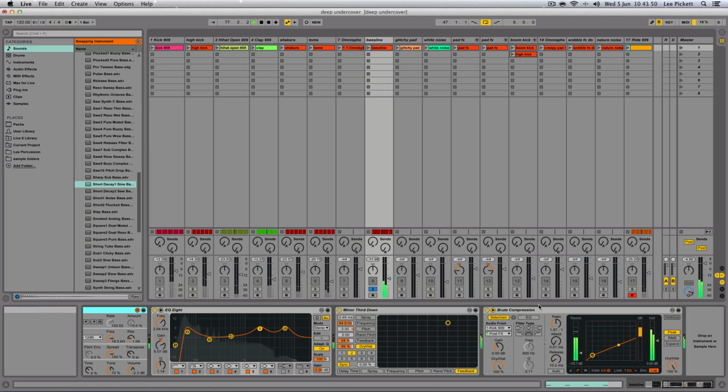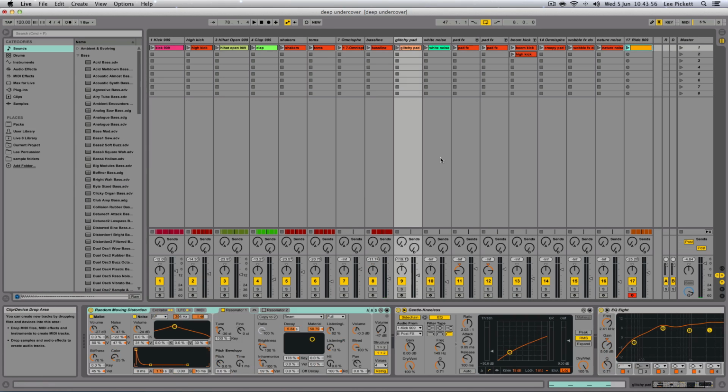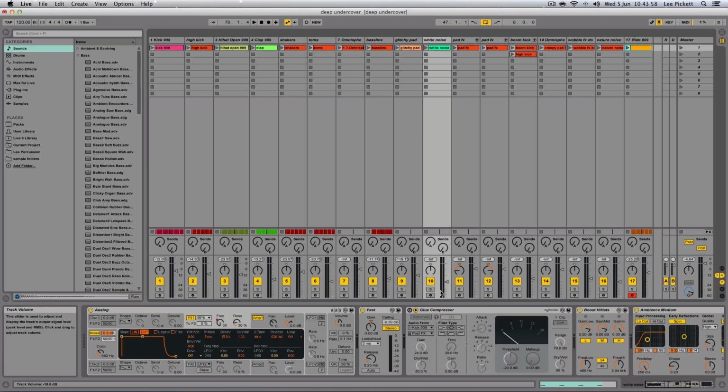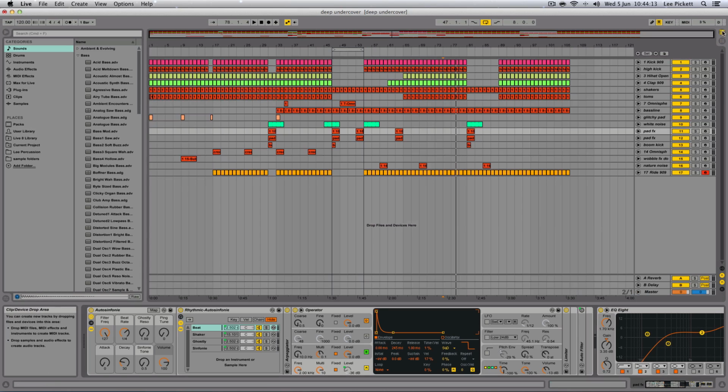And it's sidechained as well. It's the bass line. Glitchy pad I've showed you. Don't really need to show you the white noise, we all know what that sounds like. Pad effect. I've got two of the same pads, but I've panned them one left, one right, so it gives it a stereo image. They're located here.